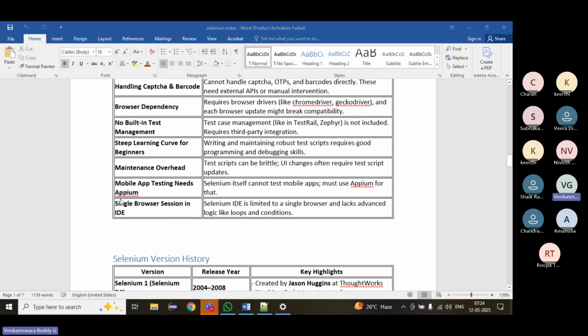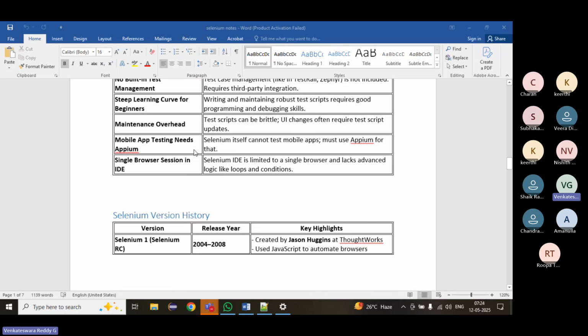Selenium IDE supports only a single browser session. Selenium IDE will support only a single browser. But anyway, no one is using Selenium IDE.